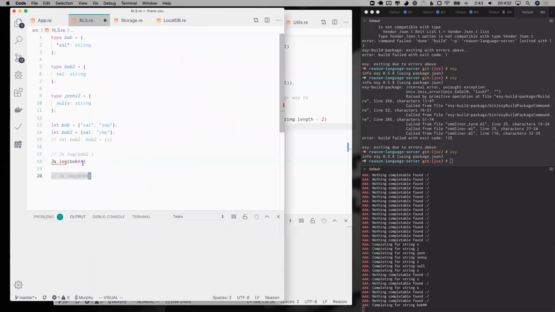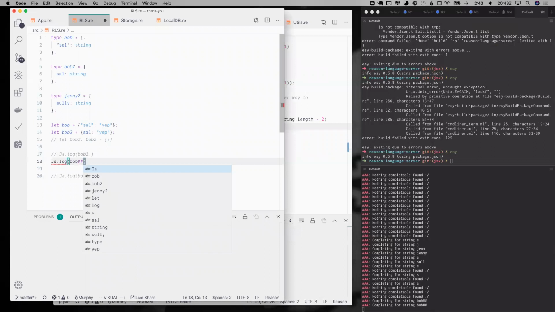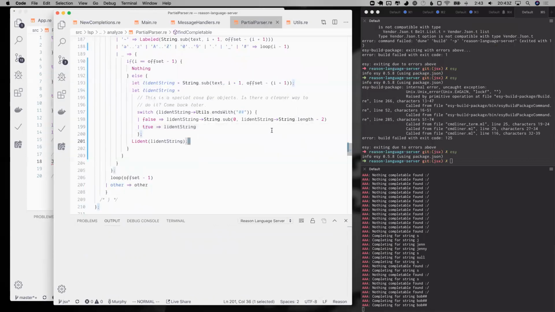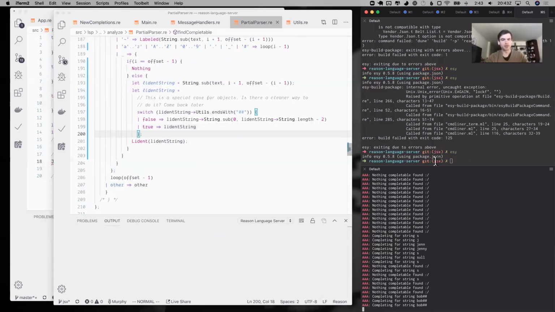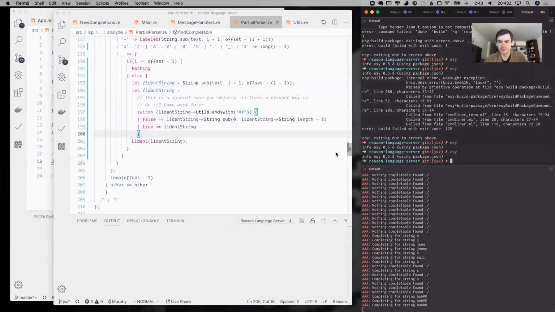Maybe it's not going to because I've already recompiled. Completing for string Bob hash hash. It looks like it has not recompiled yet. So was there a syntax error? Is there a way to tell? There was not a syntax error because it ran.